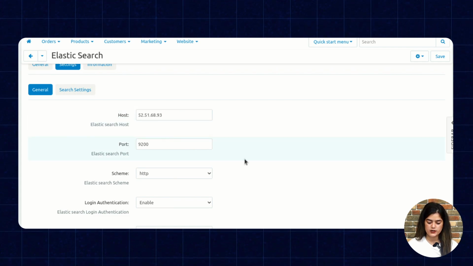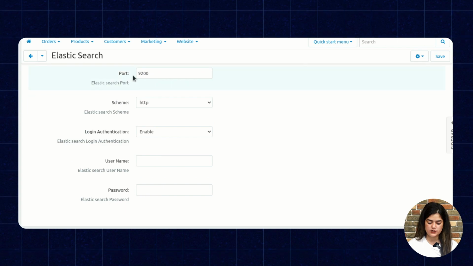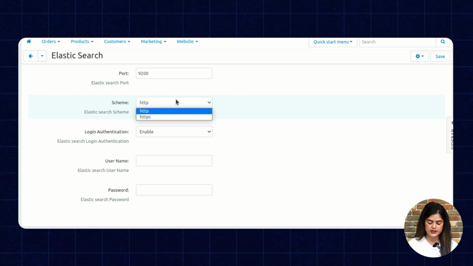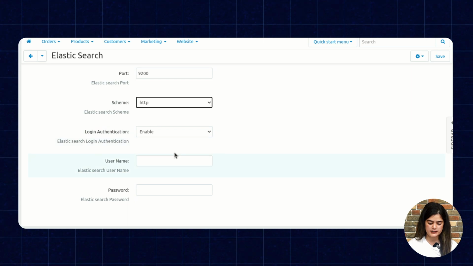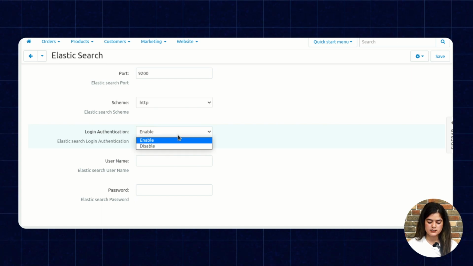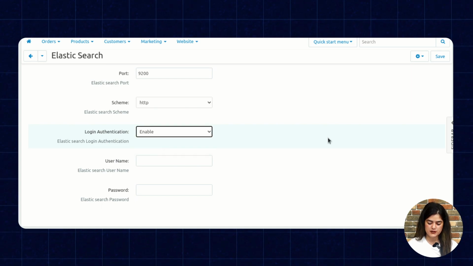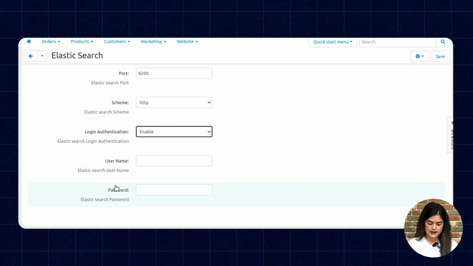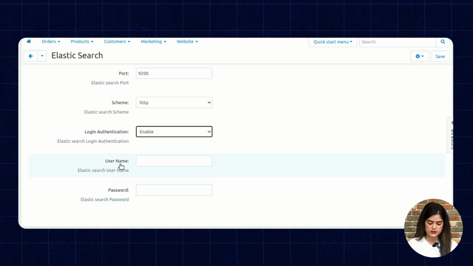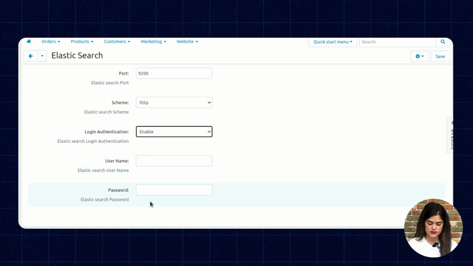The host and port number is the server number you need to add over here, and the next option is of scheme. Here you can select HTTP or HTTPS as per your requirement, and after that the option is of login authentication. You can mark this as enable or disable as per your convenience, and after that it will ask you for the username and password of the server. Here you need to provide these details.